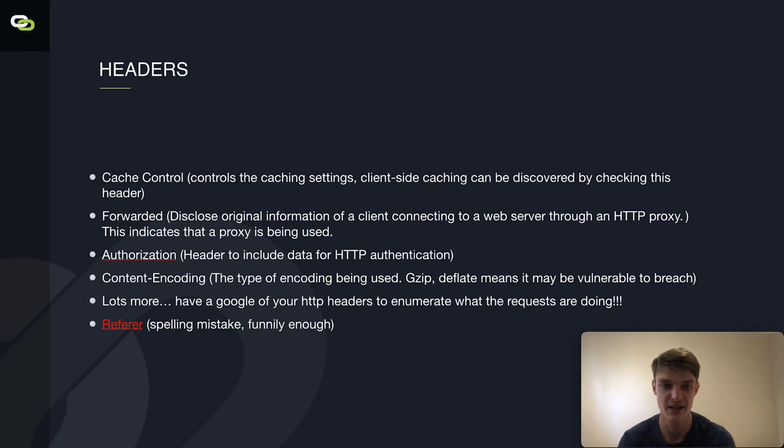Authorization header is used for things like basic authorization, or with APIs you might put a bearer token or some kind of authorization token in this header. It's obviously a really important header, especially for APIs.